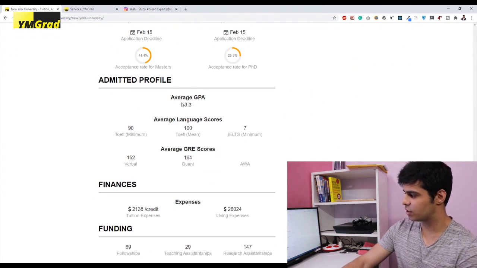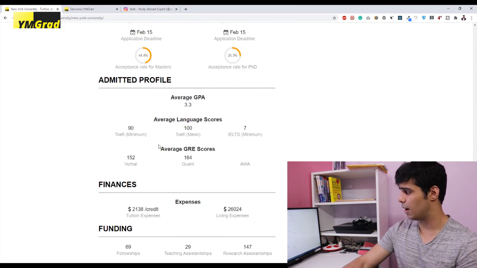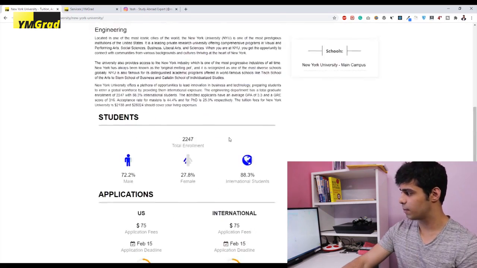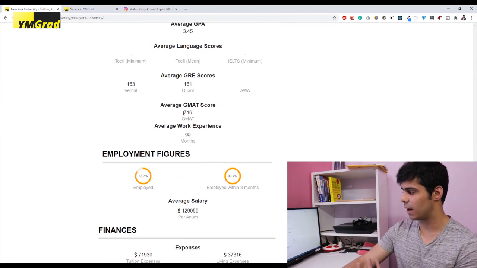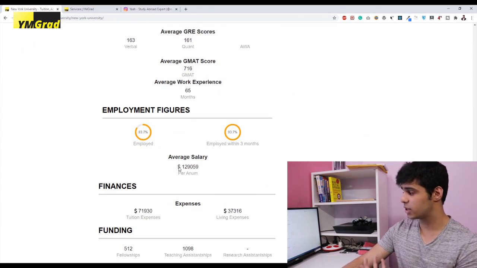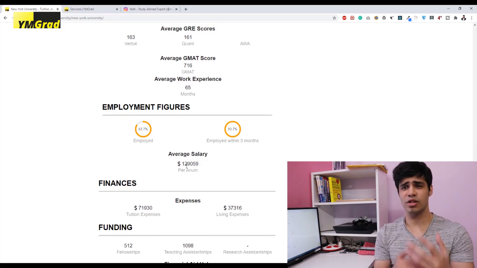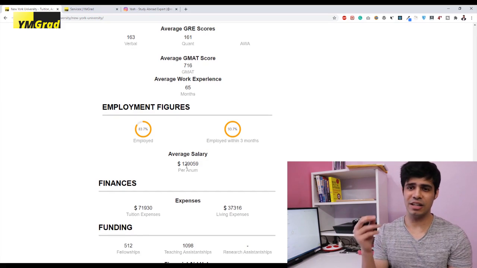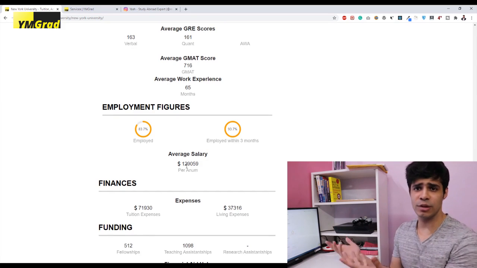You will see over here that we have the class profile. What is the average GPA? What are the language scores, TOEFL, IELTS, whatever scores you need to get in, GRE scores. If you select business, you will see the scores for other things like the GMAT, average GMAT score. What is the annual salary? All of these things you should understand, that your profile should match with these. Okay, it's important that you know these, because without it, you're making a huge mistake. You're not utilizing the resources that are available to you for free.